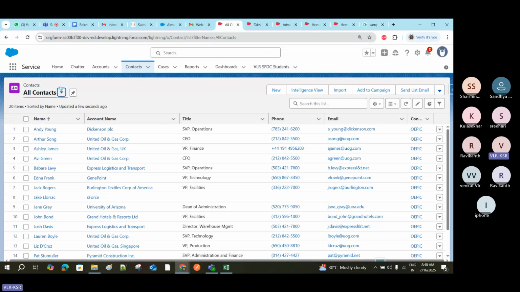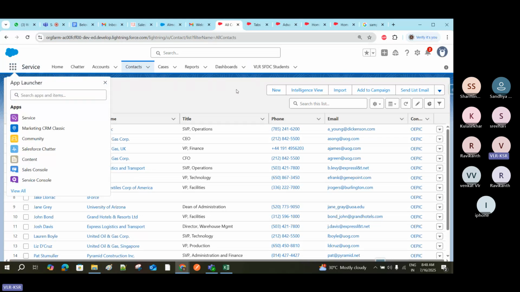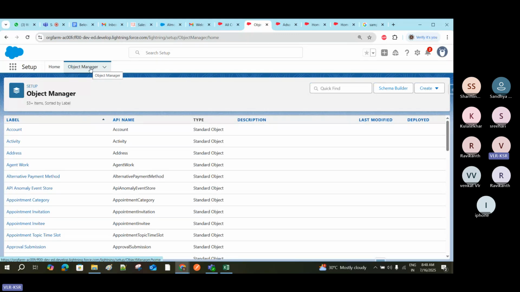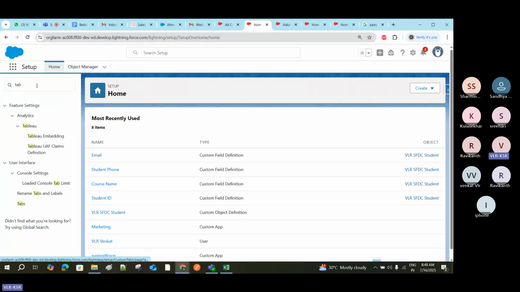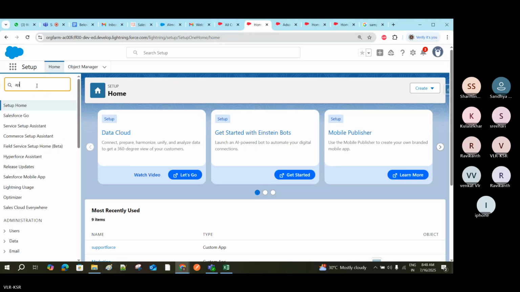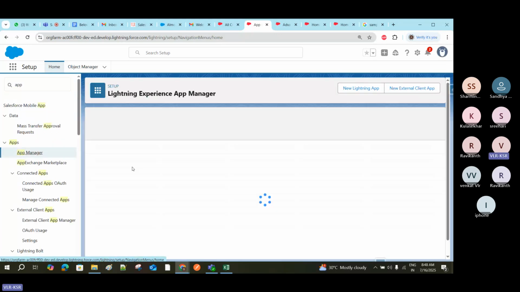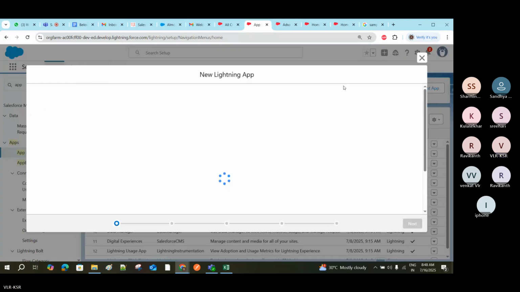So we have that ready, but sir, I don't want this for this. I want a separate software to store all my VLR students. Yes, we can create a separate software also. How can we create separate software? When all objects are there, we call it the object manager. When all applications are there, we call it the app manager. Go to the app manager, you can create your new app.